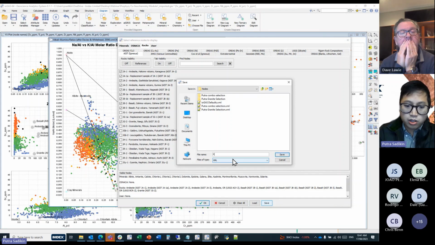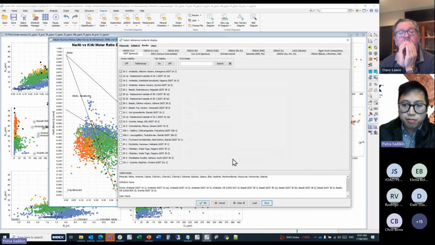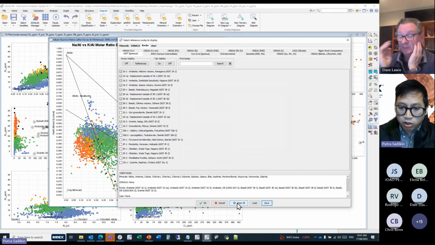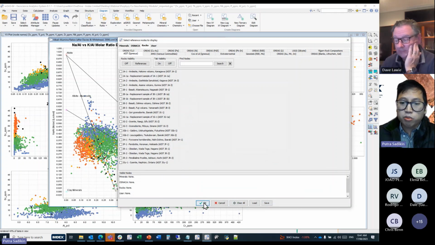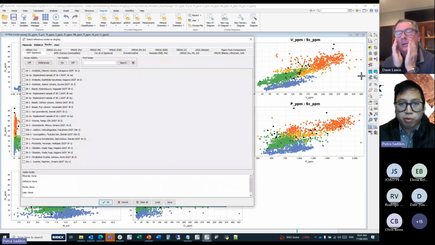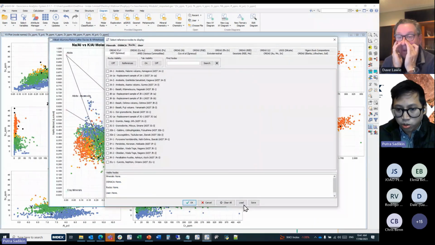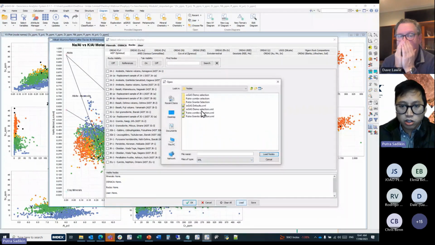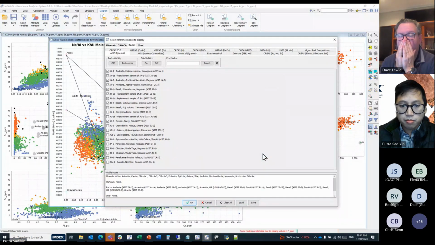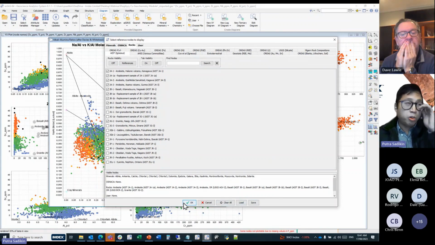So I'm just going to call this, I guess, table selection. Okay, and I'm going to click on clear all. So imagine we're just starting from scratch. We open up a new file, new session, different computer. You can load a selection, and that will just turn on everything all at once automatically, which is quite cool.